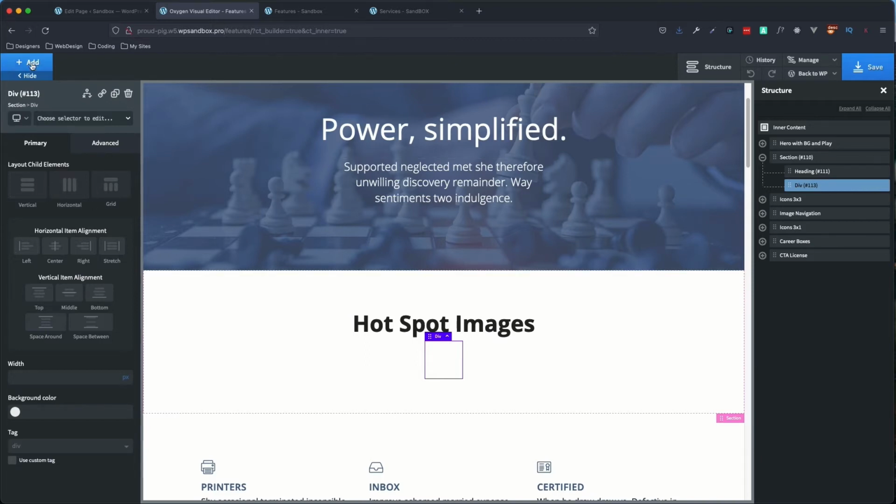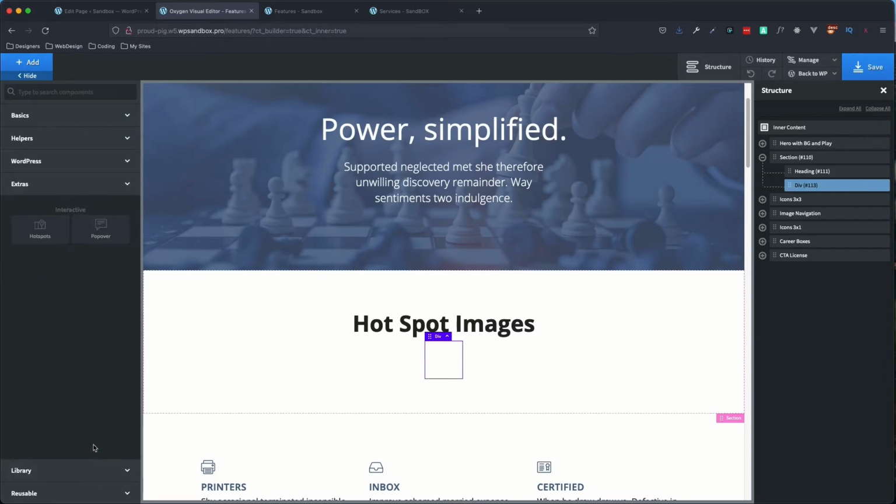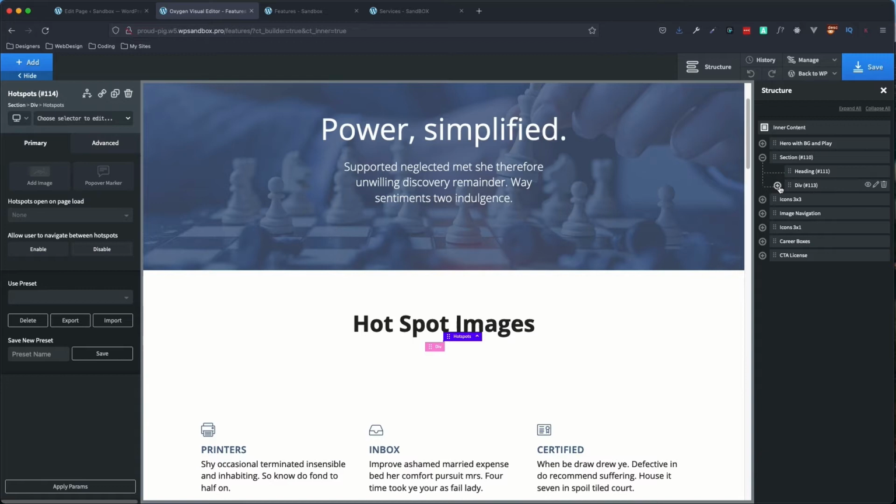And from here, we're going to add our hotspot. So click add and come all the way down to extras. And once you click here, we're going to want to just choose hotspots. So again, I'm going to expand this. And now here, we're going to choose to add our image.